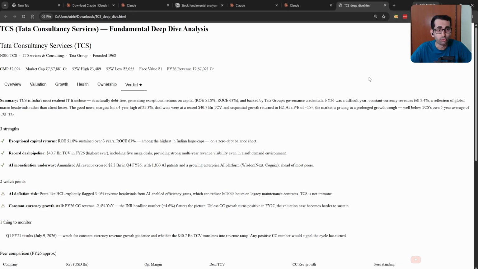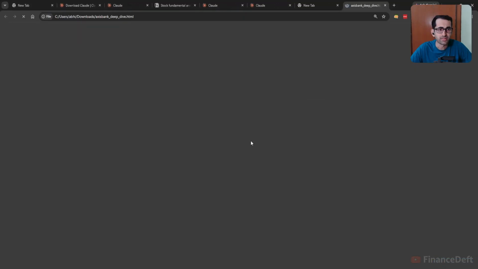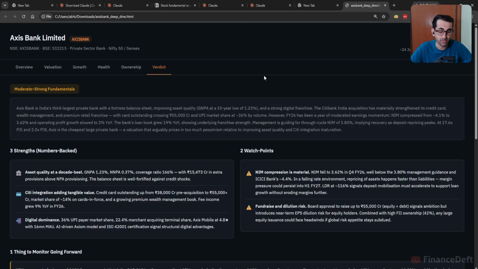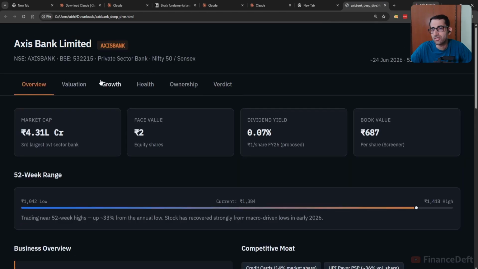I have run a few other stocks as well. So let us say Axis Bank. Most of the times it prepares a beautiful report like this. Same things which we have gone through. So I had run for Axis Bank earlier.